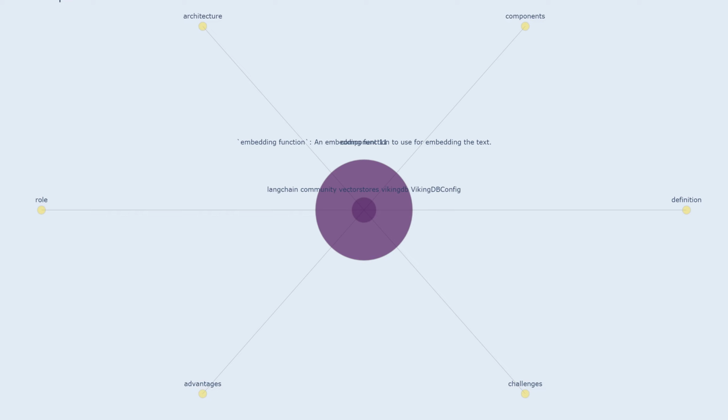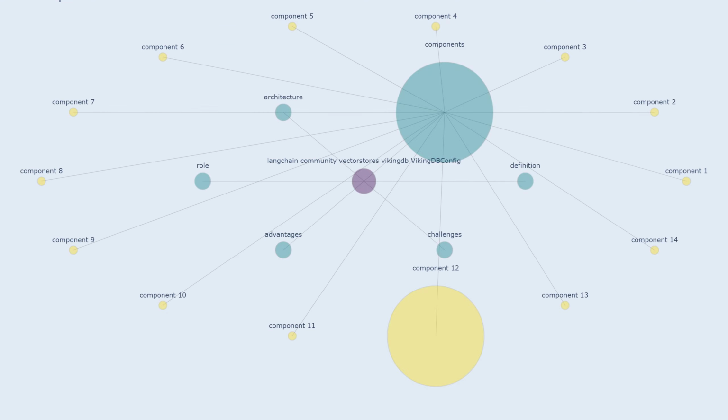Component 11. The function responsible for converting text into numerical representations called embeddings. Embedding functions map textual data into vectors of numbers that capture the semantic meaning of the text. These embeddings are then stored in the database and used for similarity searches. For example, a common embedding function might be OpenAI's text-embedding-ada-002 or sentence-transformers all-MiniLM-L6-v2.